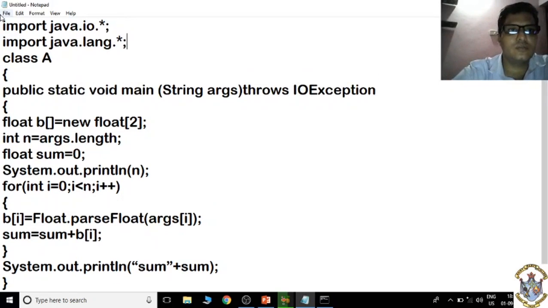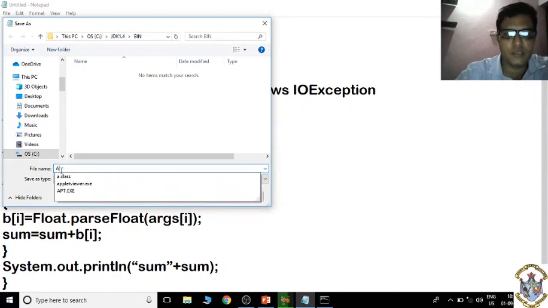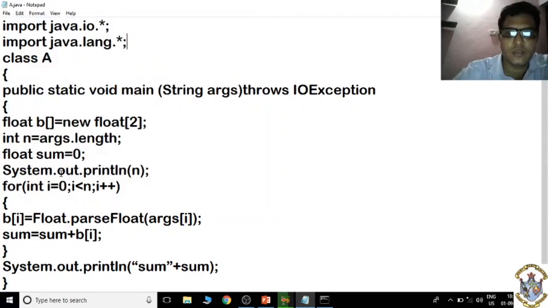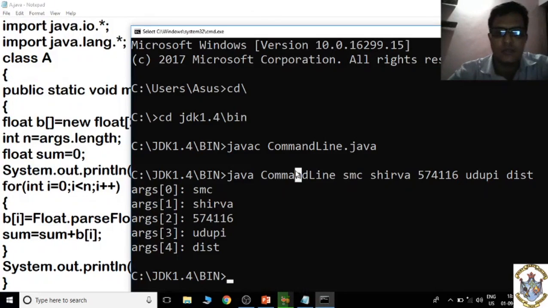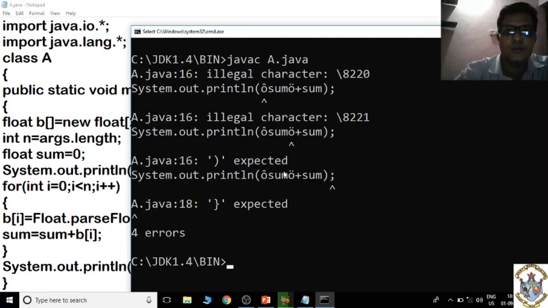Now how to save? I'm going to save this file. Where to save this file? You have to confirm the JDK, and in the JDK bin folder you have to save it with a.java. Yes, it is stored. Now I'm coming to your command prompt. I'm clearing the screen. Now compiling this program, javac a.java. This is also a command line program, right? Then how to run?